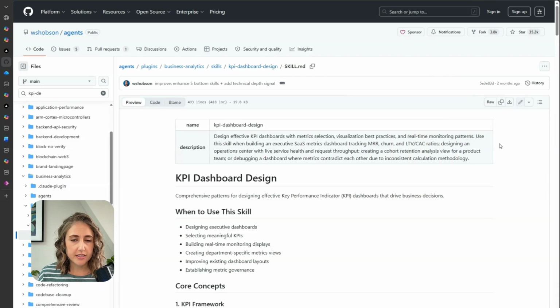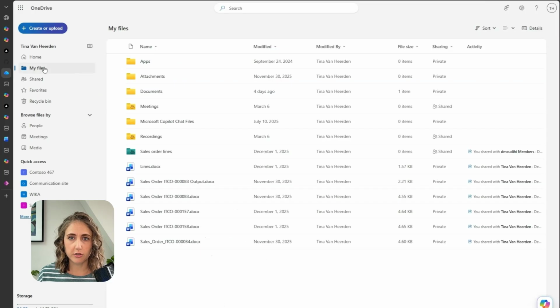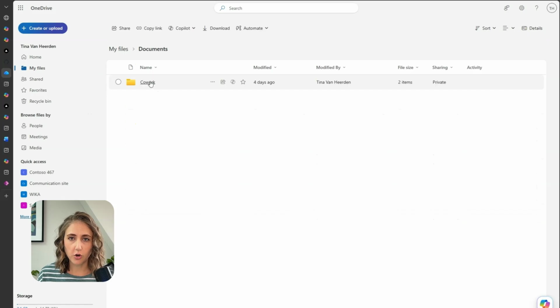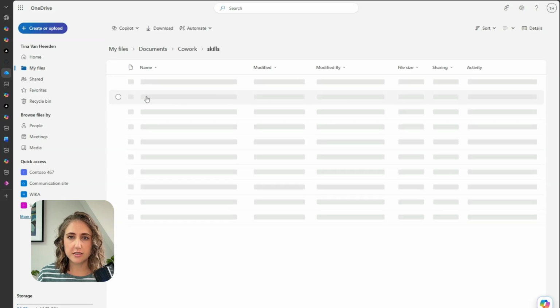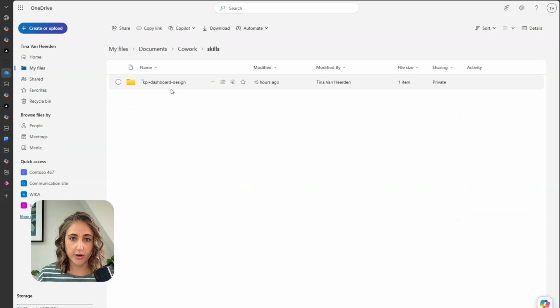And then I could ask Cowork to install this. I could just drop it into the chat and ask it. But I could also install this manually. And how I would do that is I'd go over to OneDrive, and then I'd go to My Files, Documents, Cowork, Skills. And here you can see I've already created a folder. So I've created a folder with the name of the dashboard design skill. And then I've just dropped this skill.md file that we've downloaded from GitHub here.